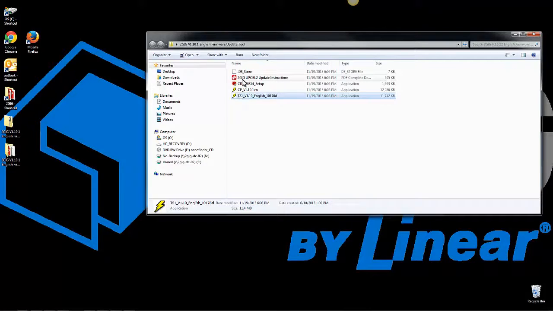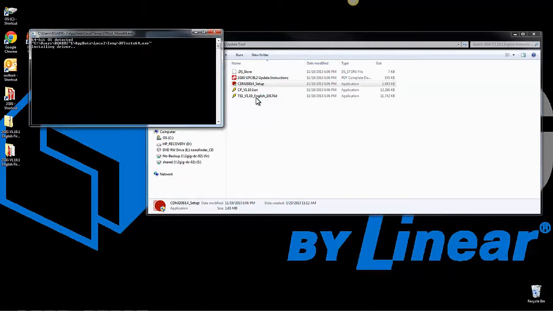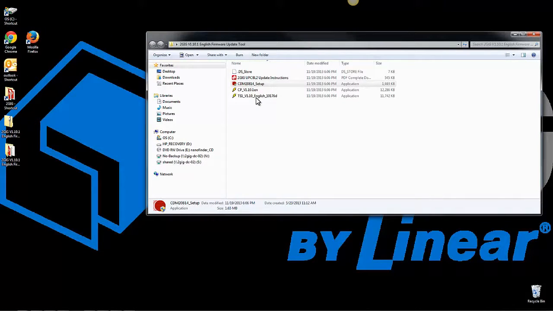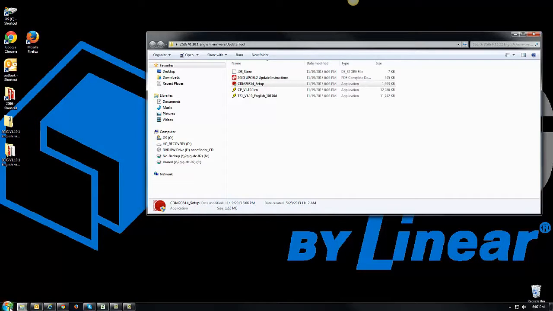All right. The first step is to run the setup file. So go ahead and double left click on that. It's going to ask you to confirm it. Go ahead and click on yes. Now it's going to install the drivers, which allow the computer to recognize and talk to that cable. Once it's done, the installation box will disappear. Then we need to figure out what COM port the updater cable is plugged into. The easiest way to do that on Windows 7 is going down to the Start menu.